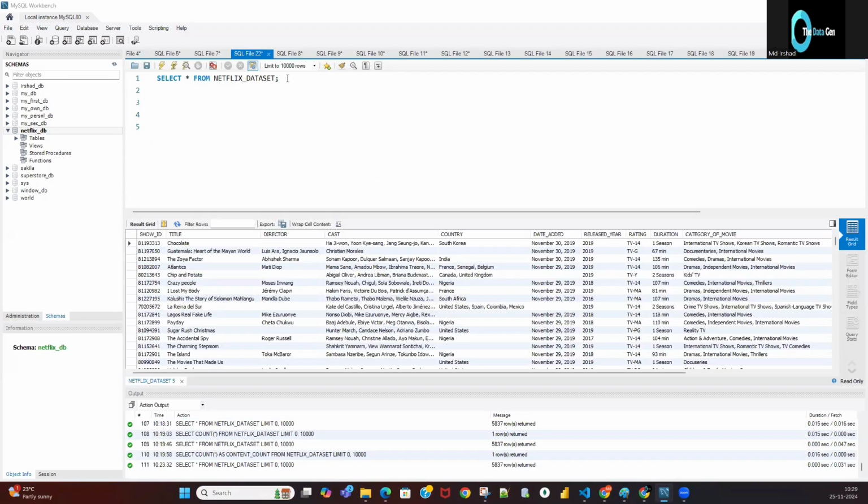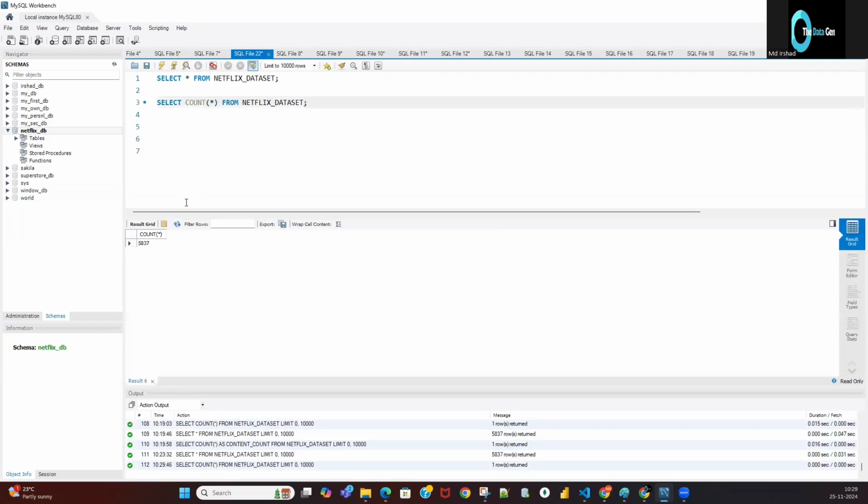So now our data is loaded into our table, correct? So how can we see how many total records are available in the table? We can write select count star from Netflix dataset. So now when I execute this code, you will see the total count, meaning total records available in this table.